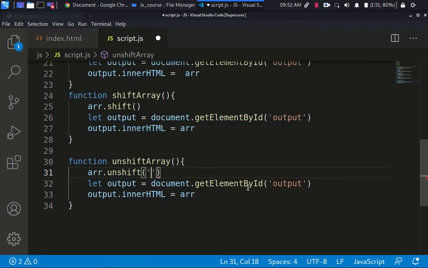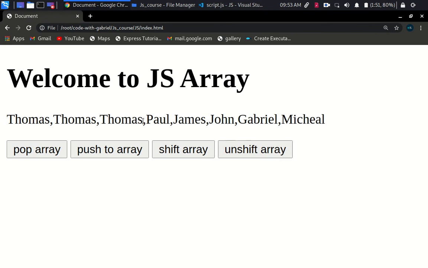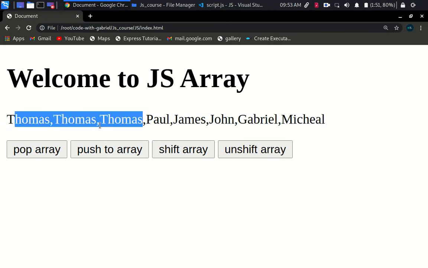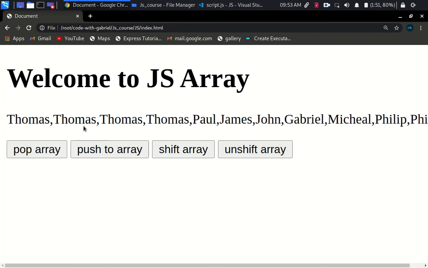Then let's just go ahead and add something like Thomas. Let's refresh this. If I continue to click unshift Thomas, it is going to add himself to the array at the beginning of the array, instead of the push that is adding Philip at the end of the array. So if I click push, Philip goes at the end of the array, and if you click unshift, I'm having Thomas at the beginning, being added at the beginning of the array.